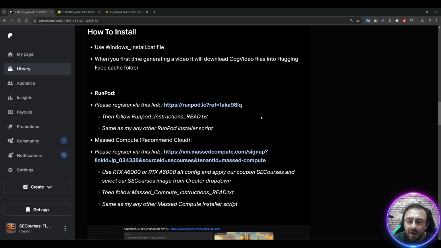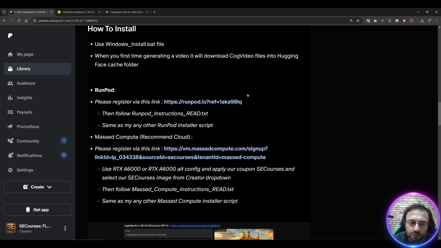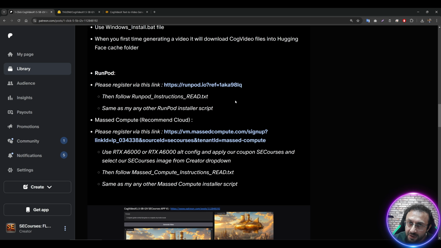So now I will show how to use this amazing model on the cloud. If you don't have a powerful GPU or if you want to scale the generation with multiple GPUs, you cannot combine multiple GPU power, but you can start the application on each GPU separately and generate multiple videos at the same time. So I will begin with Massed Compute.